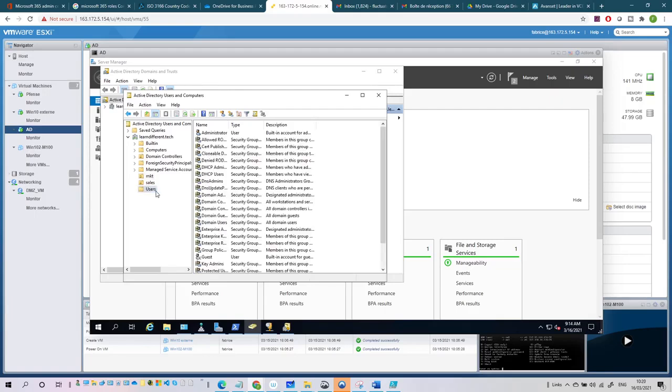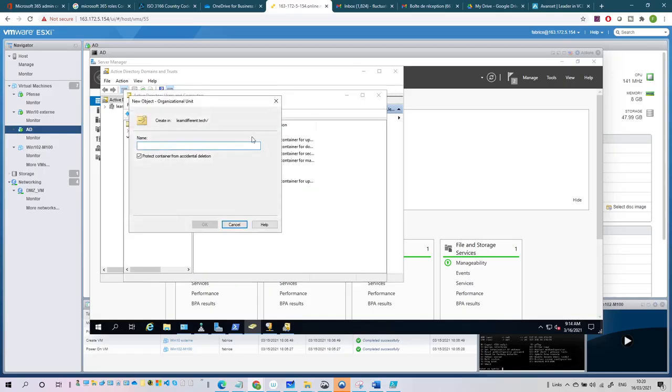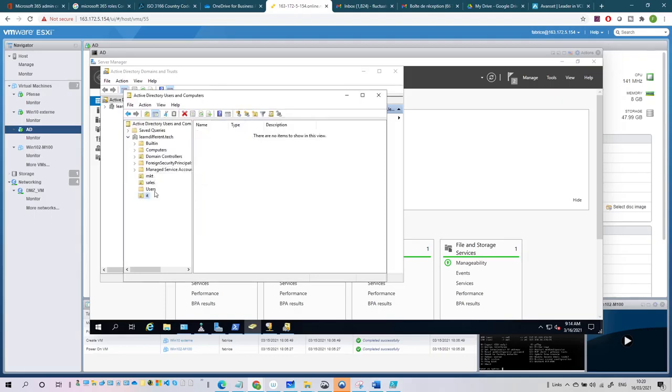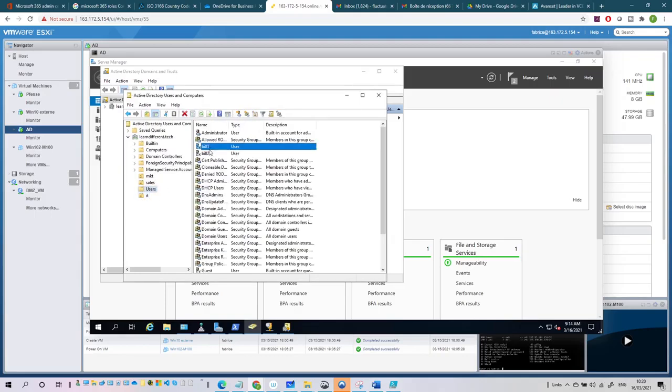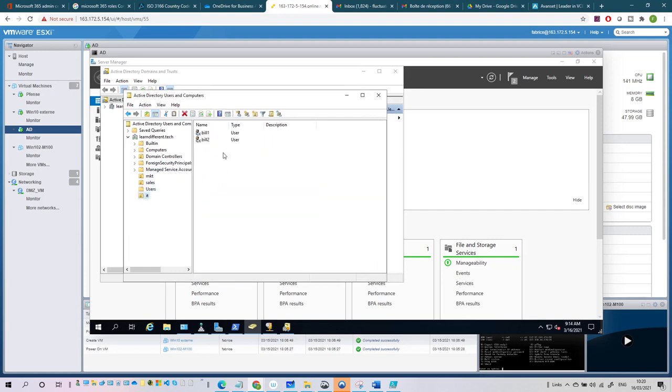And I will go here in user and take my two users, bill1 and bill2, and I will copy them here in marketing. No, not marketing. I will create a new OU, IT, for example, and copy these two users into IT. Of course, they are disabled, because I didn't set any password.